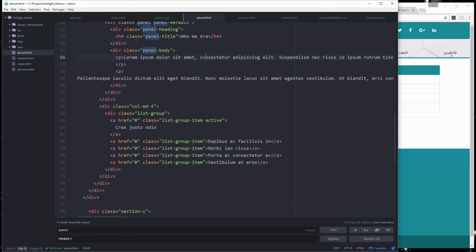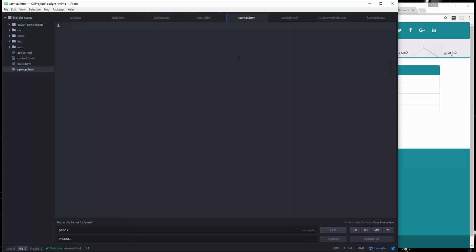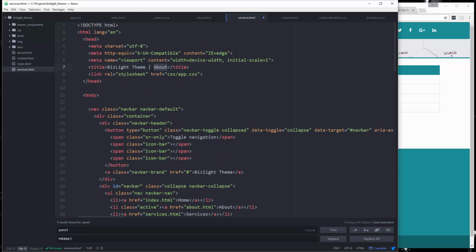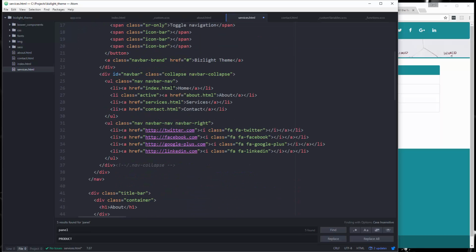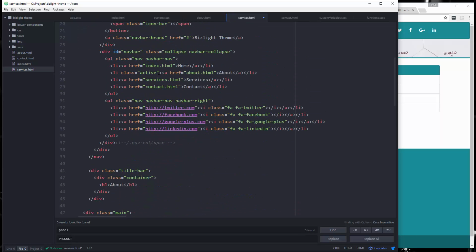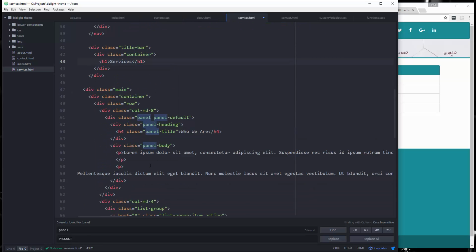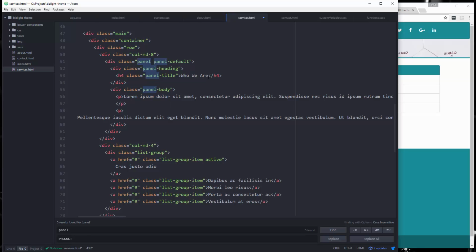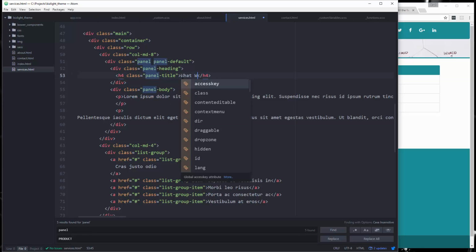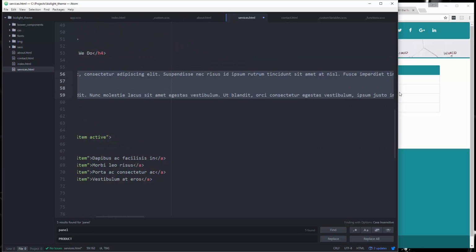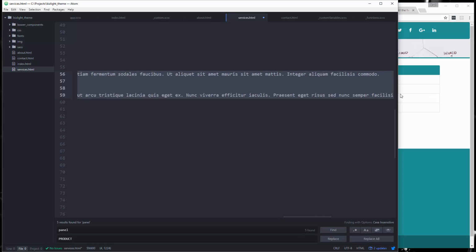Now services is going to be very similar, so we're going to copy our about page, paste that in services, and let's just change some stuff. This right here in the title. Okay, we want to change the active class to this li. We want to change the title right here. Okay, the panel title, we'll say what we do, and in the body I'm going to clear out these 2 paragraphs.